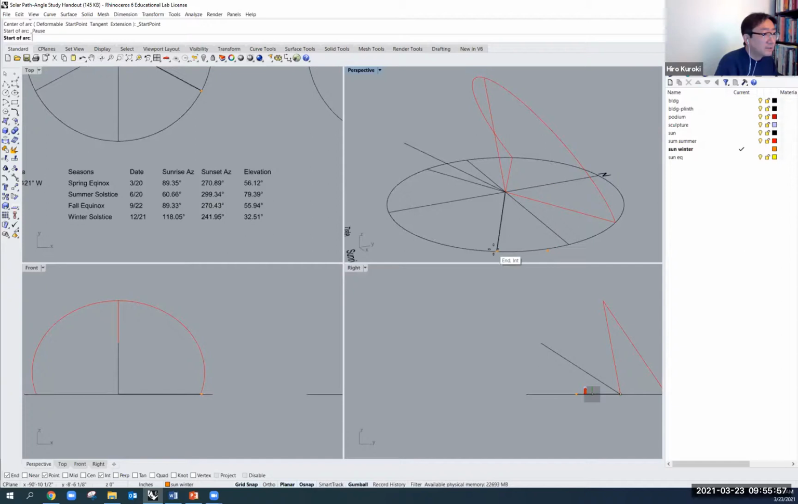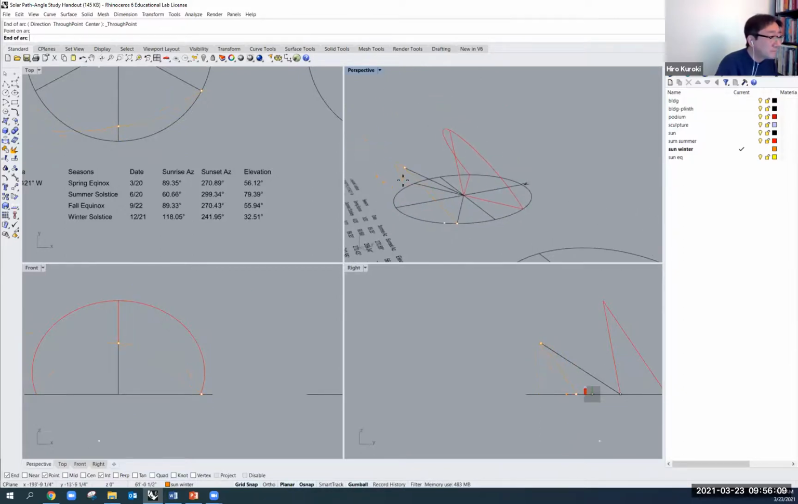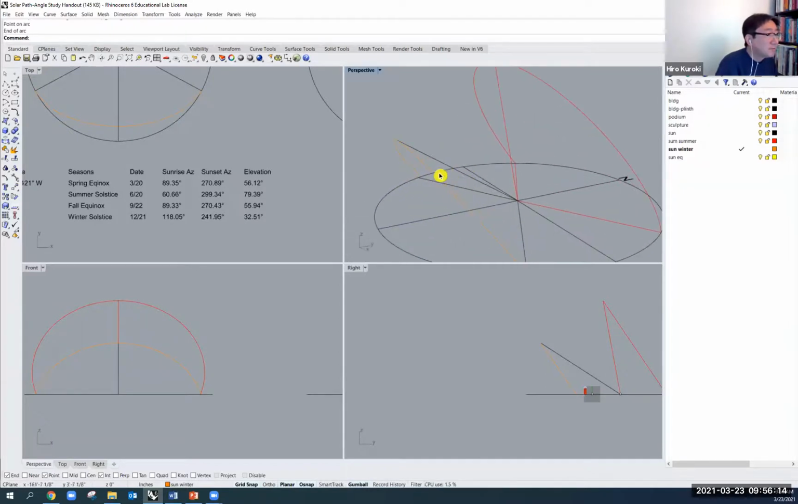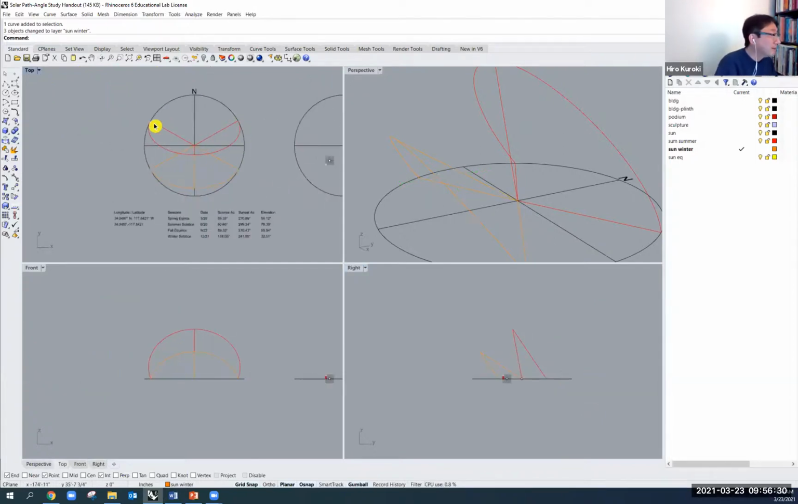select where the sun is rising in the winter, the middle of the day, so the middle point right there, and then at the sunset location. There it is. So that would be the winter sun path. So let me try to get this guy, and that guy all on the sun winter. And then when we look at this, you'll have these two arcs happening like that.